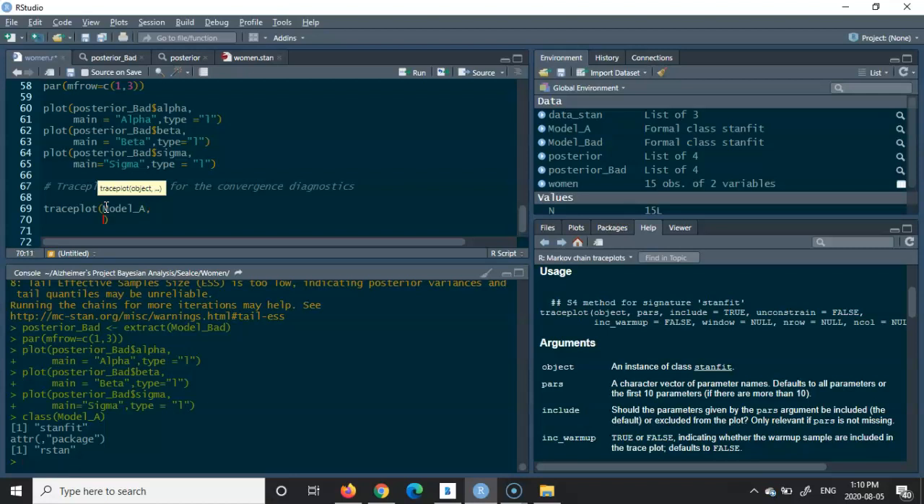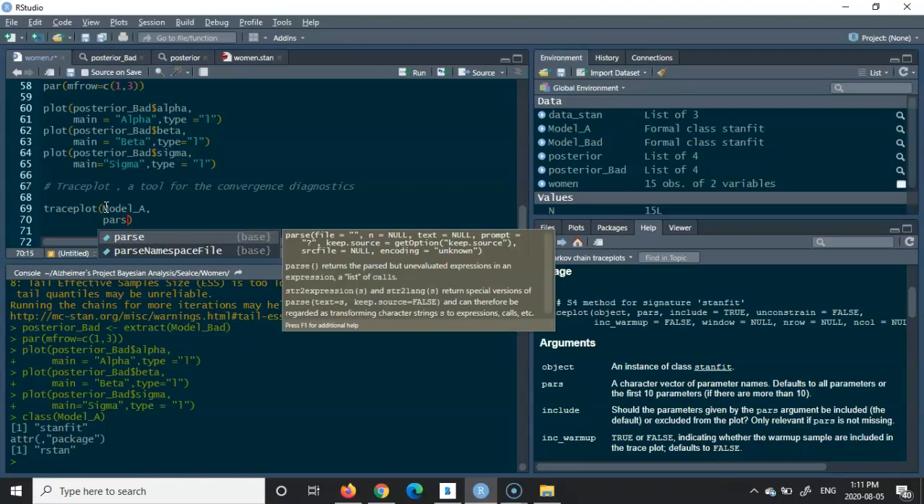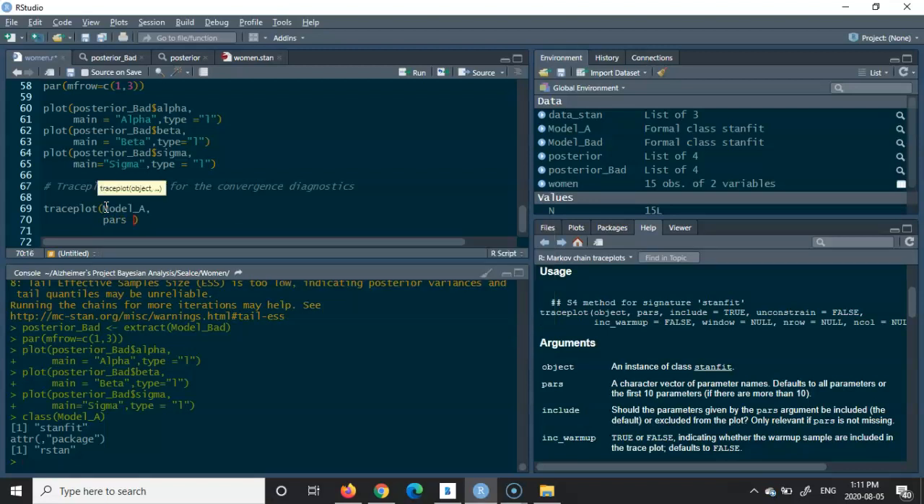However, there are many other options that you can choose. For example, you have the option pars. For pars, if you want to introduce it, you come here and define as a combination the parameters that you want to have diagnostics for. For example, imagine that at this stage I only choose the parameter alpha.